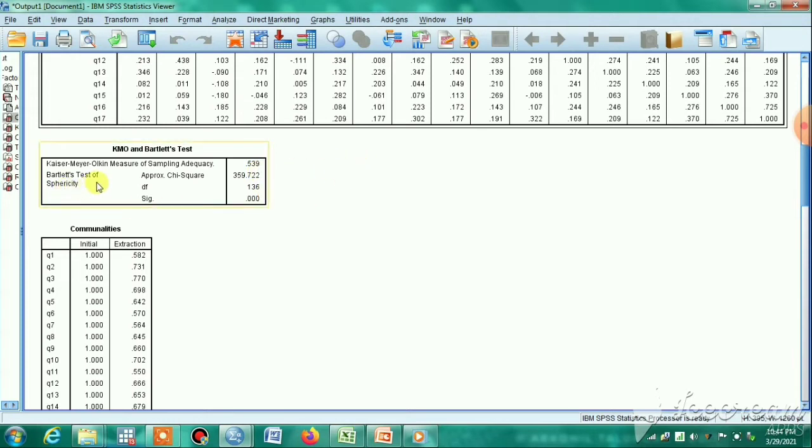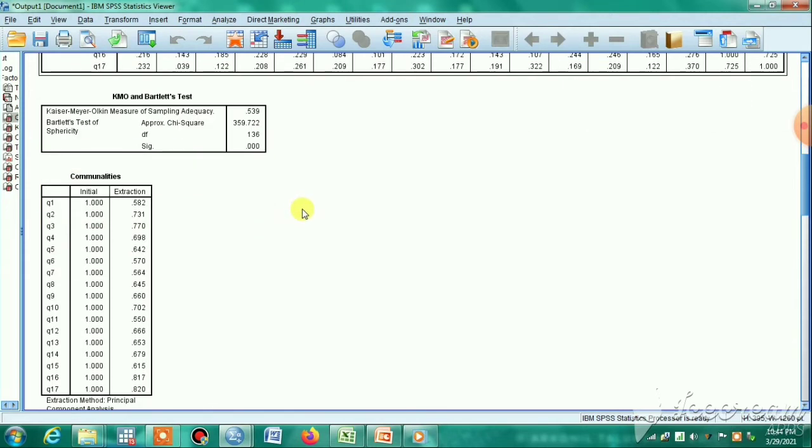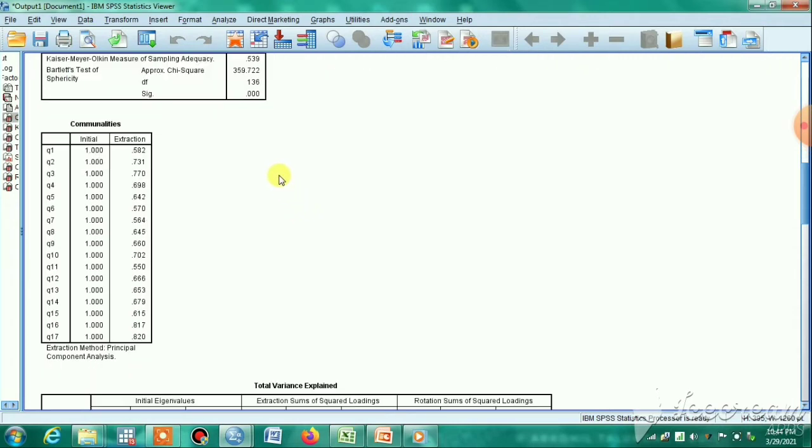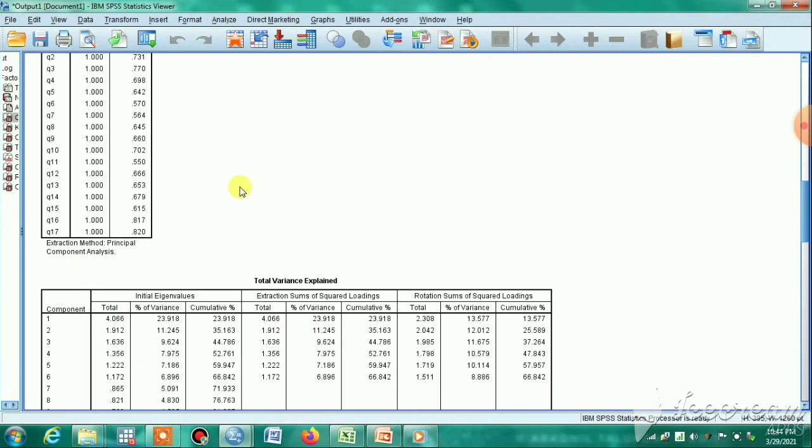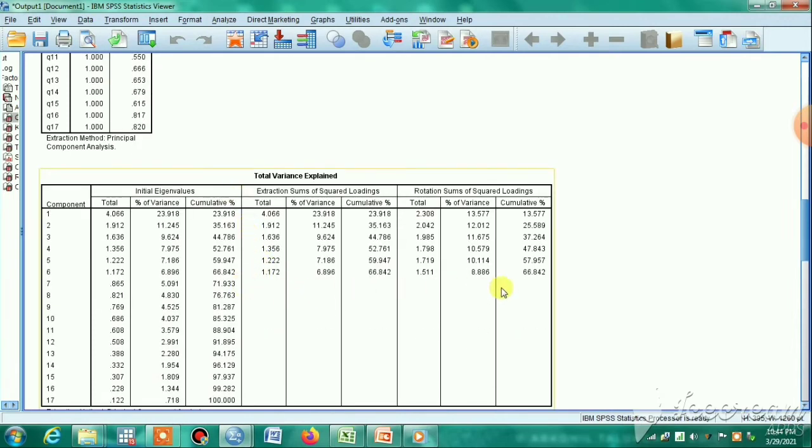Bartlett's test of sphericity is significant. That means there is a sufficient degree of association among the variables. Now communalities, as we know, should be greater than 0.5. Communality is the proportion of variance of a variable explained among the different factors. And in total variance, 66% variability is measured by six factors.